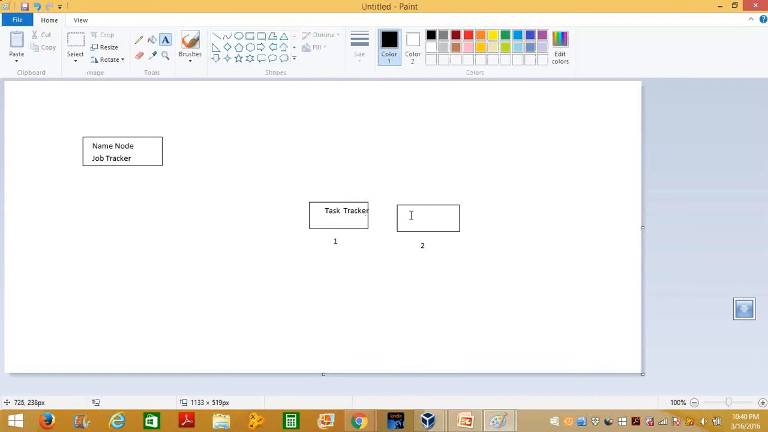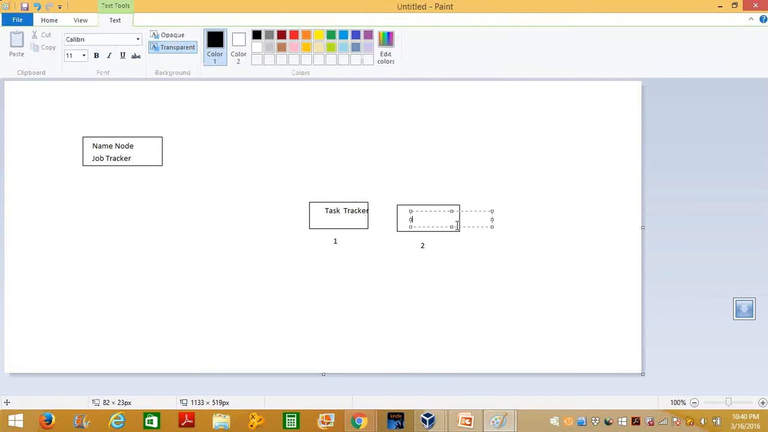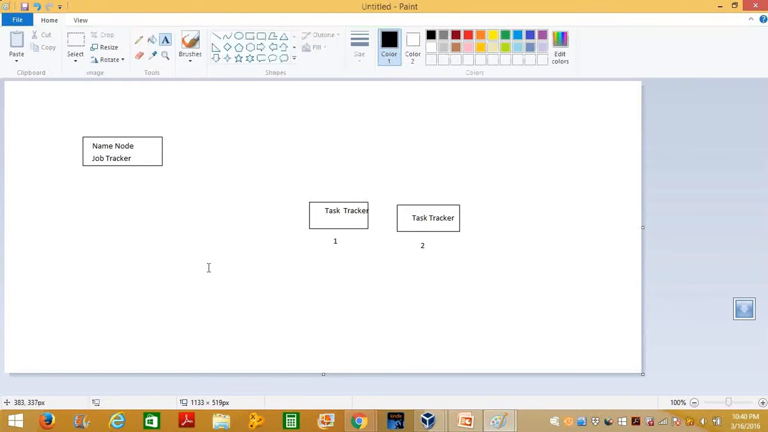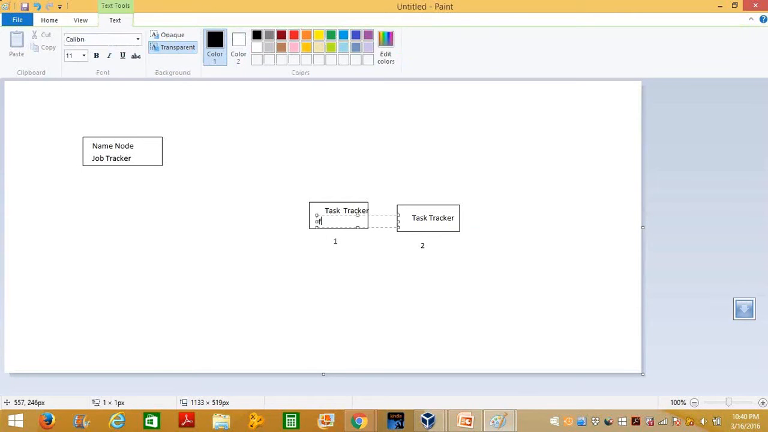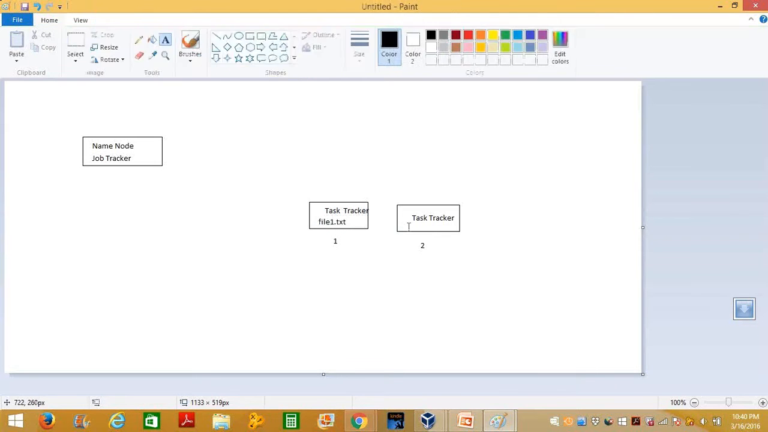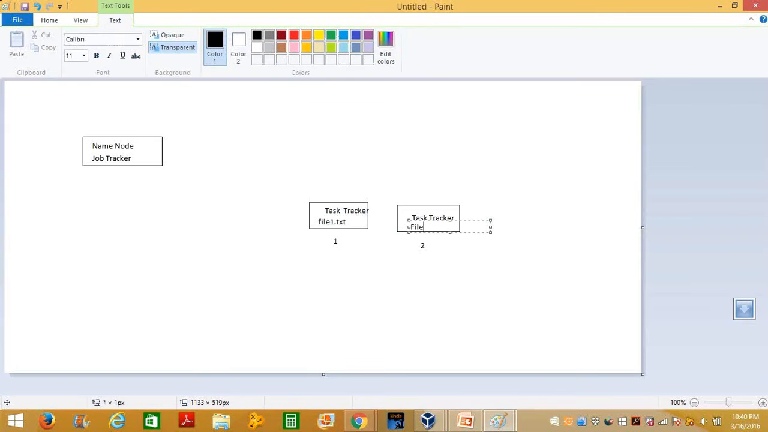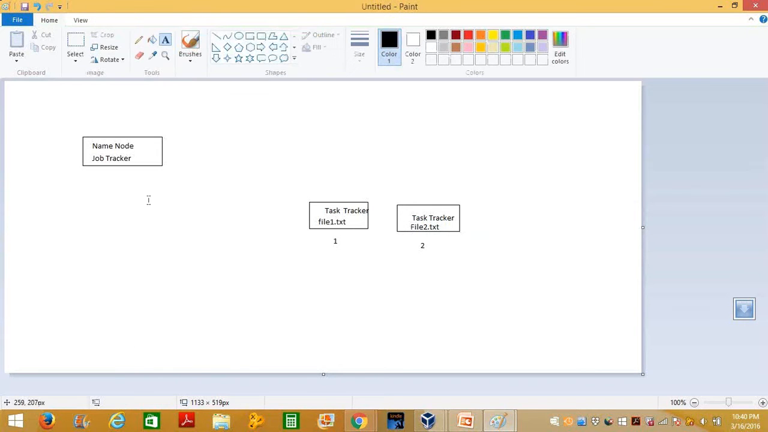This is your name node, and within this name node you have two processes here. What are the two processes? One is your master node, the name node. And the second thing you have here is the place where your job tracker is also going to exist. Job tracker is also going to exist here.